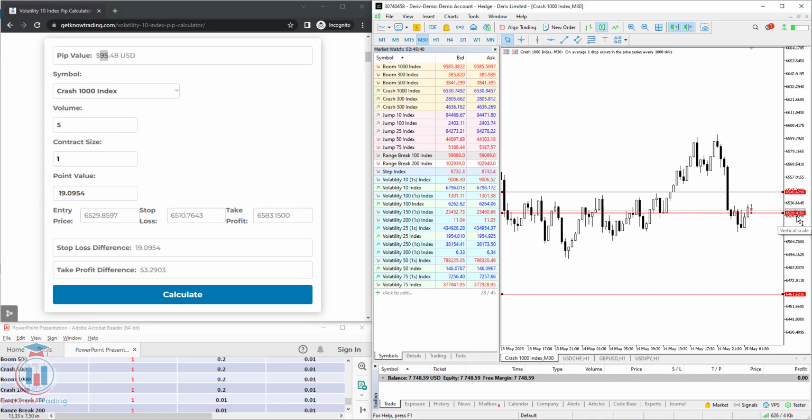Let's put the new values for the entry price, 6528.4150. Stop loss would be 6545.6290, and the take profit would be for 6461.6216. Click calculate, and here it is the value. We have the stop loss difference 17.21. Let's copy this one here. We get close to 86.07.